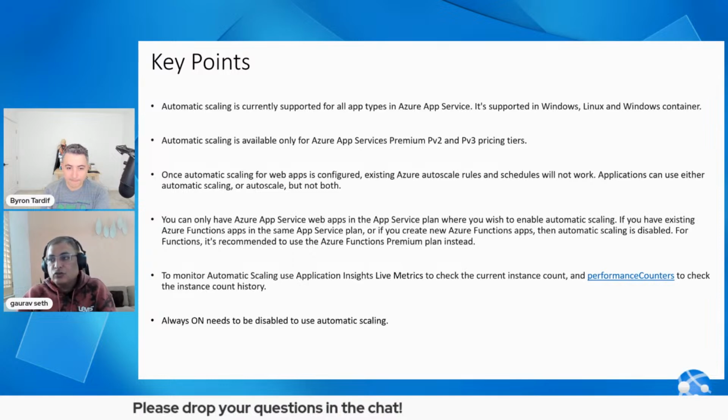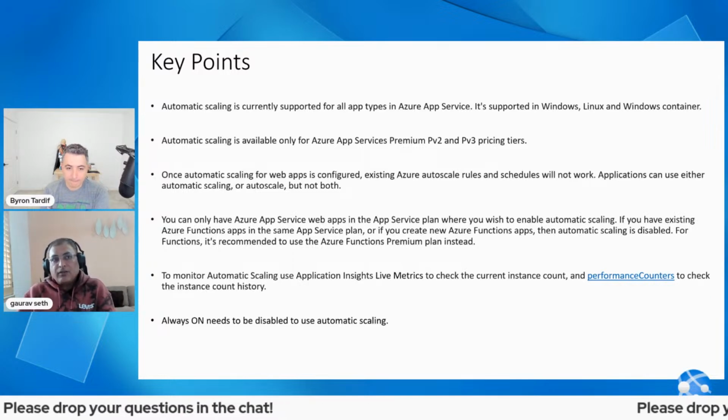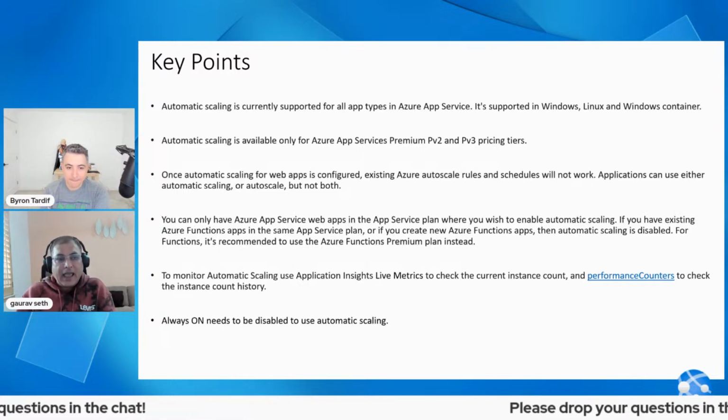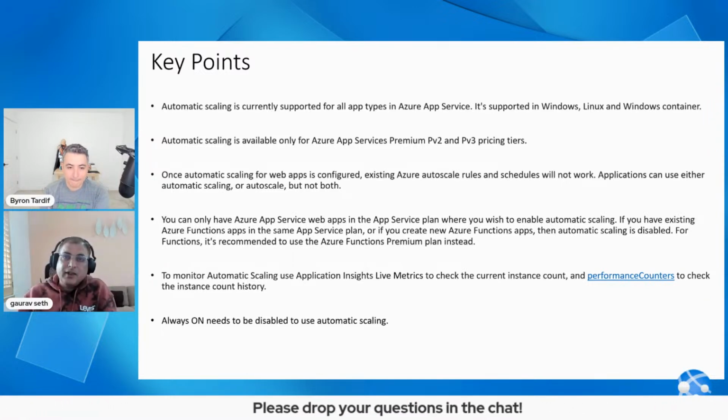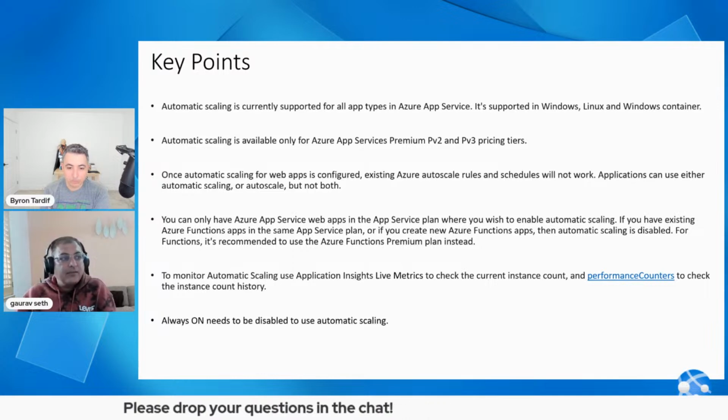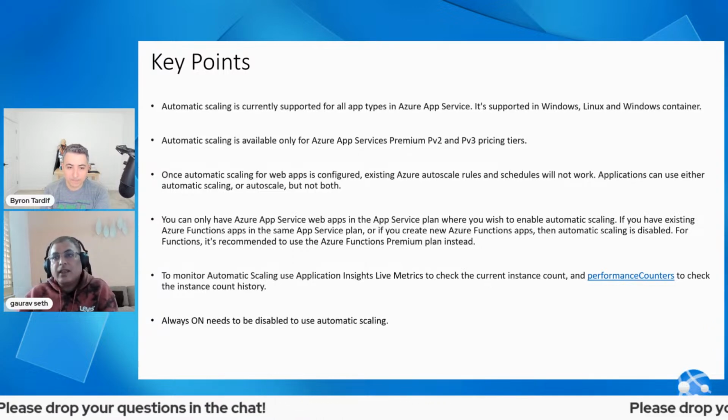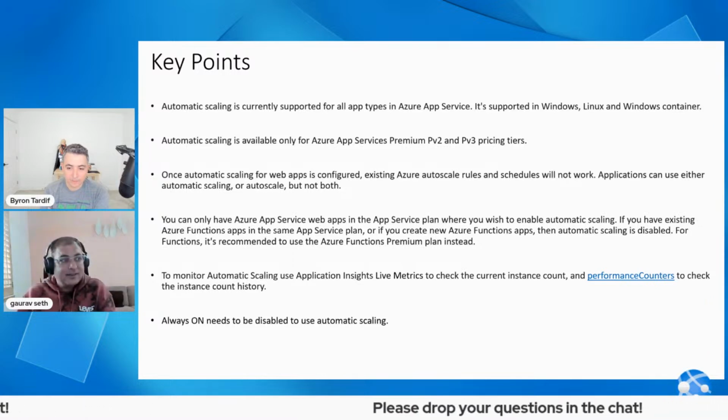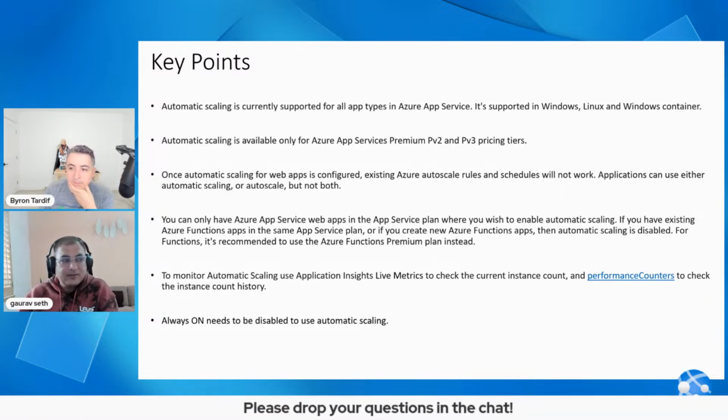You can either use automatic scaling or use autoscaling. You cannot use both. And if there's a scenario where you already have autoscaling configured and rules configured, and you now go ahead and configure automatic scaling, we will basically start ignoring the rules. It can be one of these, not both of these. That's something super important to understand.